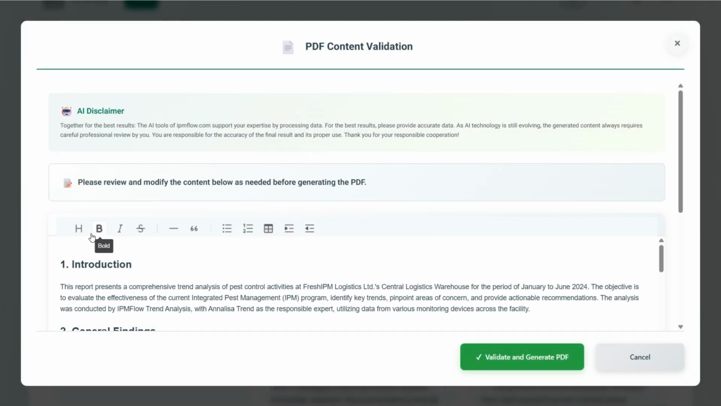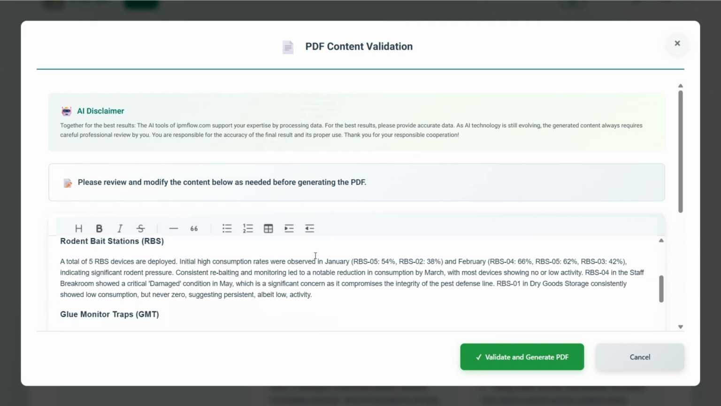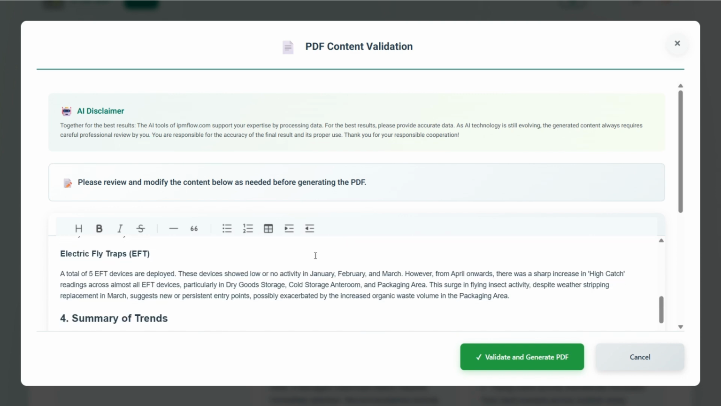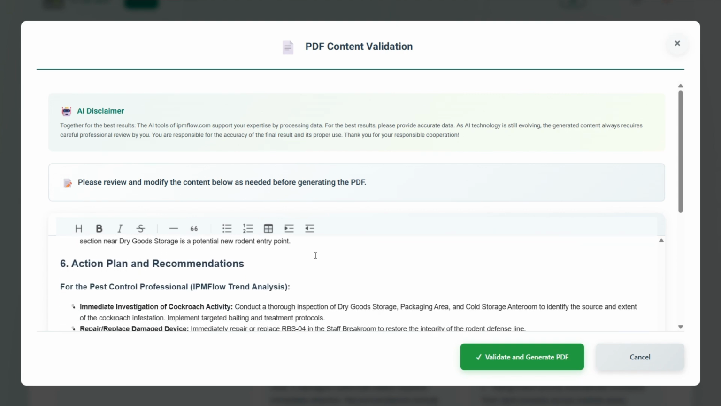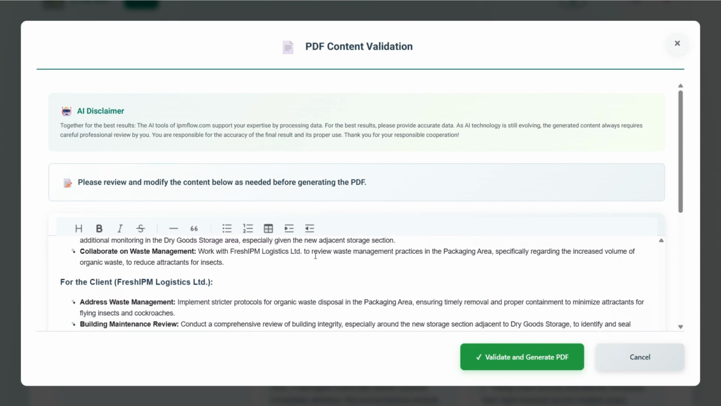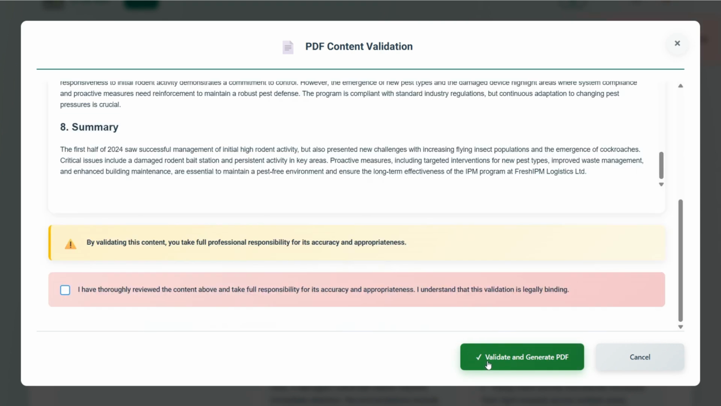In this editor, it is your professional duty to read through and, if needed, refine the AI-generated text. After reviewing, you must check the box to confirm you take full professional responsibility for the content. Finally, click Validate and Generate PDF to create the final document.